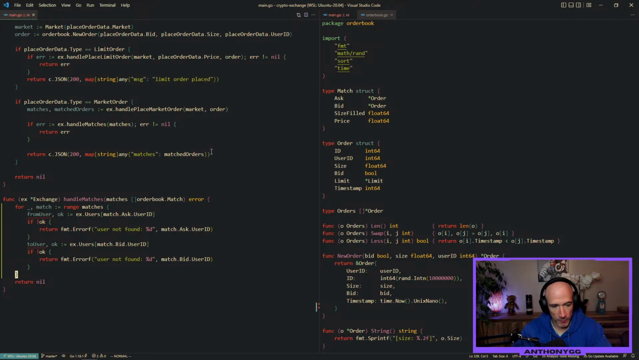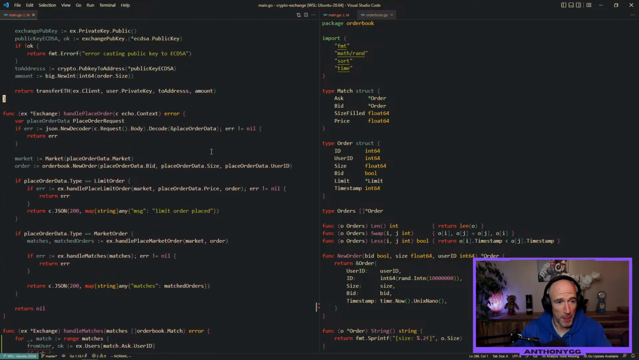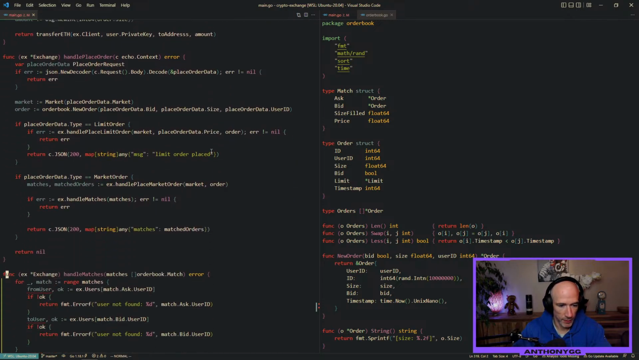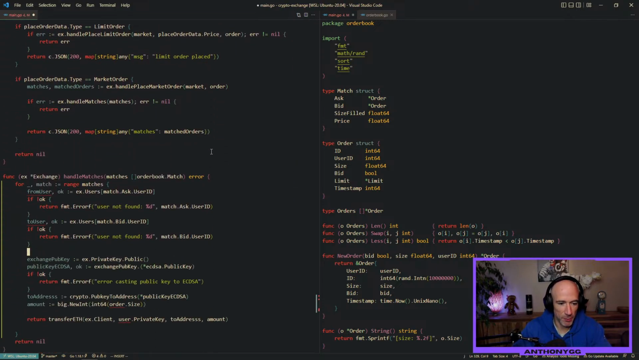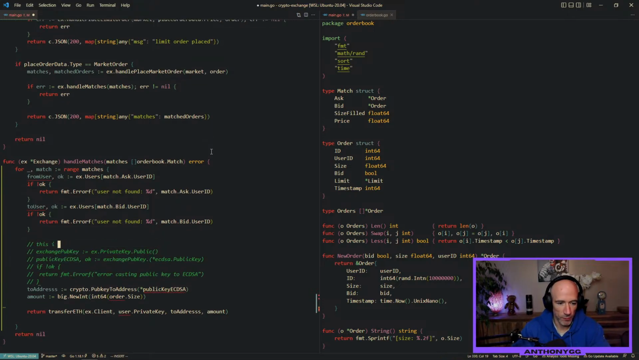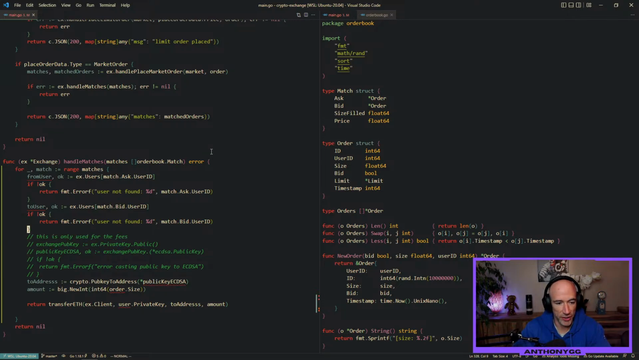And let's just copy paste some more. So the exchange public key, we don't need it. Well, we need it. Let's just copy everything, you know? Let's just copy the whole shebang. Even this, yoink. Let's paste it in here. So the exchange public key, we're going to comment this out, but the reason is this is only used for the exchange fees.